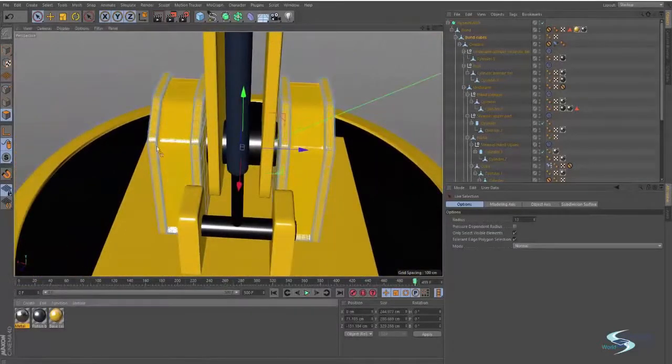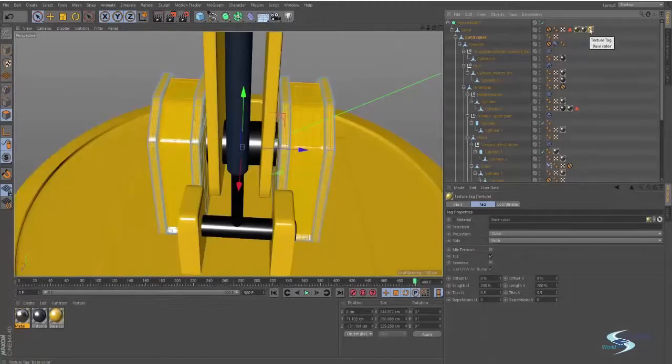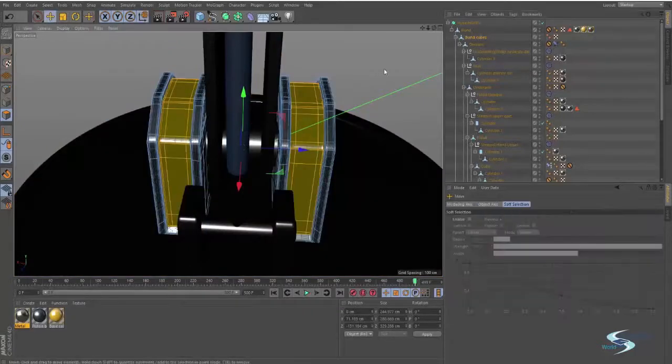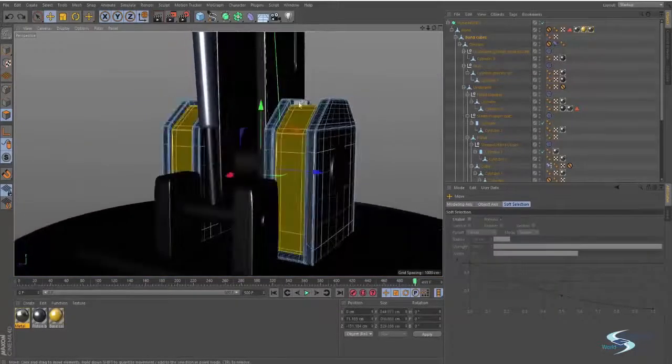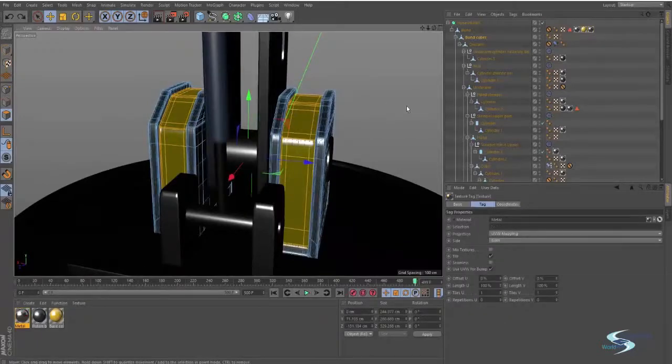I will drag the metal texture onto this part, and once again, for some reason everything wants to go black. I'm pretty sure that's because it didn't hit this selection.